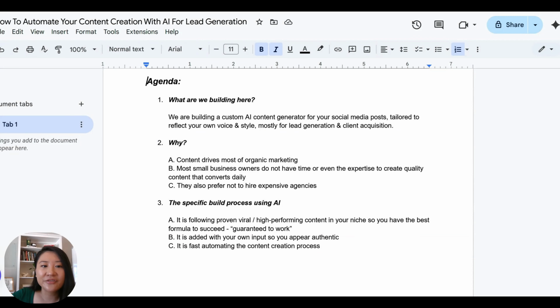So we're going to cover 3 things in our agenda today. What are we building here specifically? Why does it matter? And then the demo process that's broken down step by step so you can also replicate it and build your own.